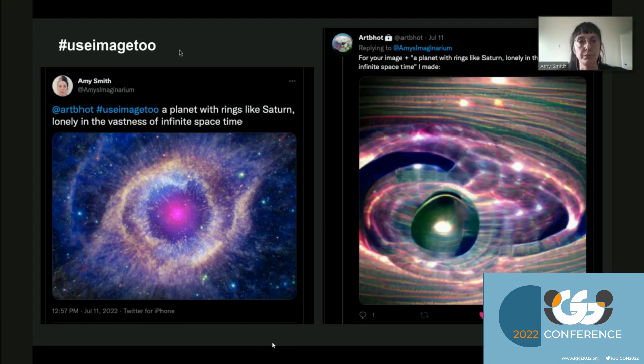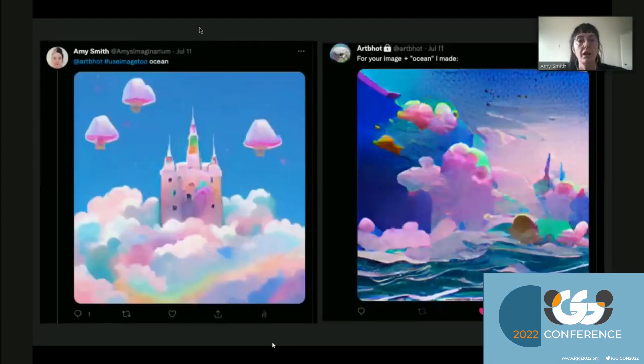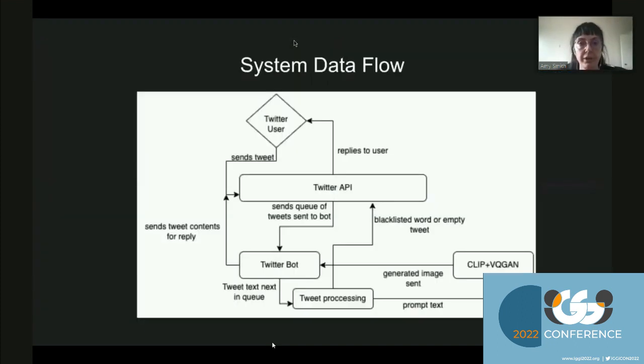There's another example here, where this is an image I made on Midjourney of a castle, which has some cool pastels and stuff, and then just with the word ocean. And then it's made this ocean style image with all the pastel colours from the input image.